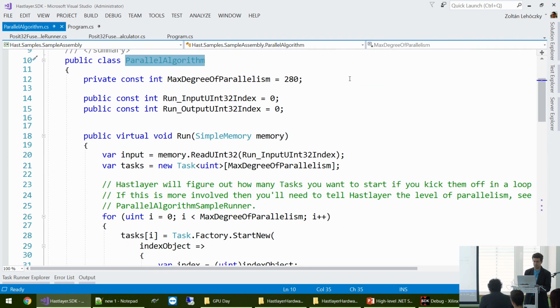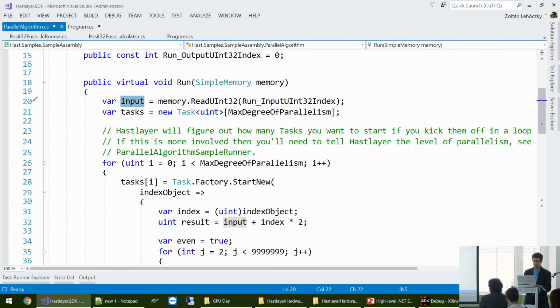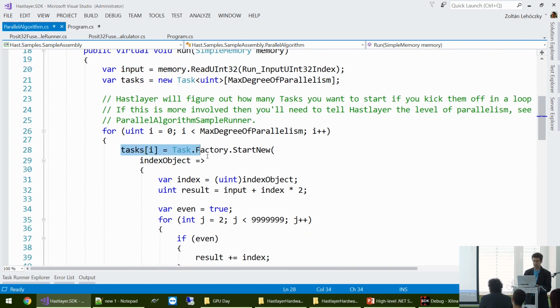And what this algorithm does is that it takes an input number and then starts some tasks here. Tasks in .NET are basically an abstraction over threads. So if you start a task like this, then eventually the .NET task scheduler will take a thread from the .NET thread pool and execute the code inside the task. Now, how many such threads or how many such tasks can run in parallel depends on the platform the application is running on.